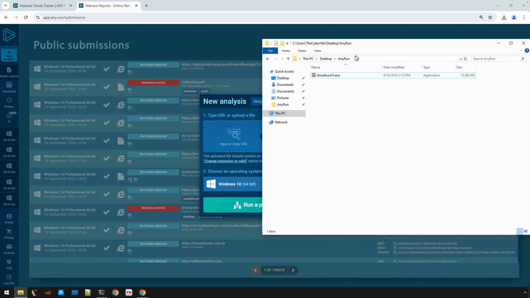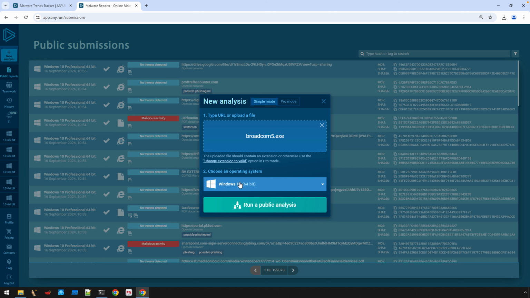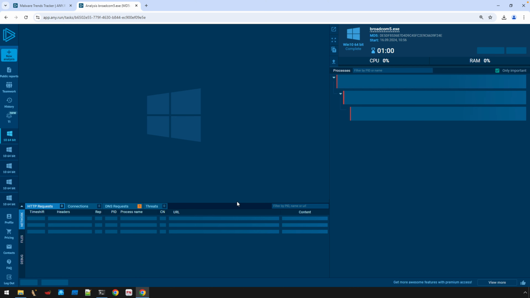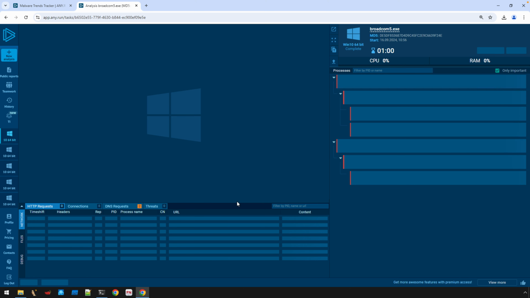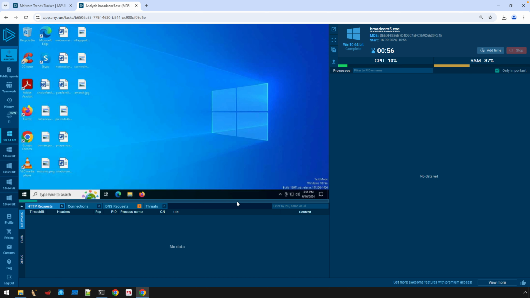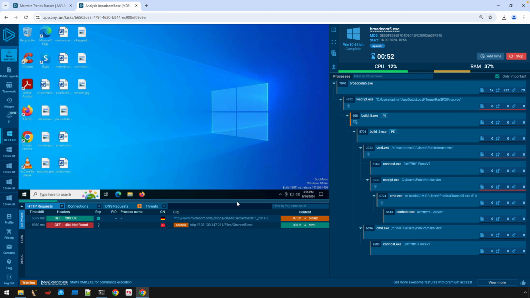Okay, now we can go back to our File Explorer, grab our sample, we can drop it in. Our operating system's already chosen, and we can run a public analysis. Now, another caveat with the free tier, they made it pretty obvious there with the run public analysis. When you're using the free tier, everything that you upload will be publicly available. It's going to show up under the public reports, so others can access the sample that you uploaded, as well as the threat actor can monitor. So just be aware of that.